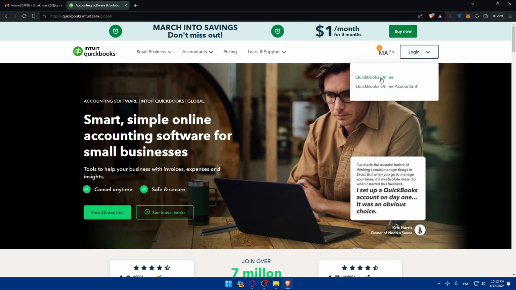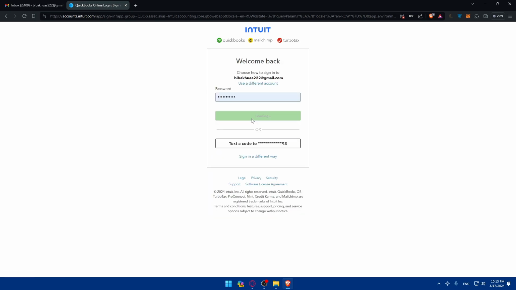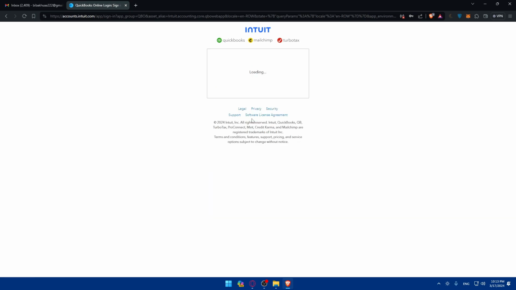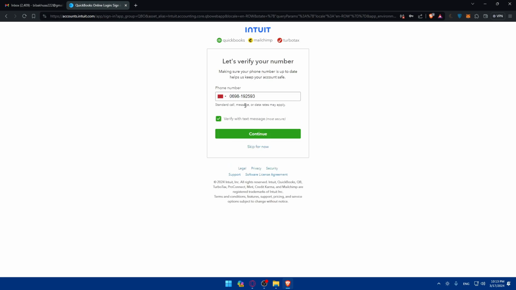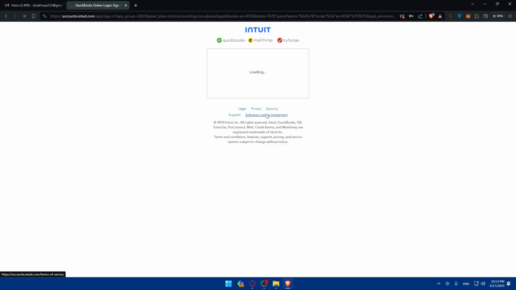Of course, I'll just log in to my account, as an example: sign in, enter the password, click on continue. And I'll skip for now, I don't need to verify my phone number. And I should be logged in in a minute.